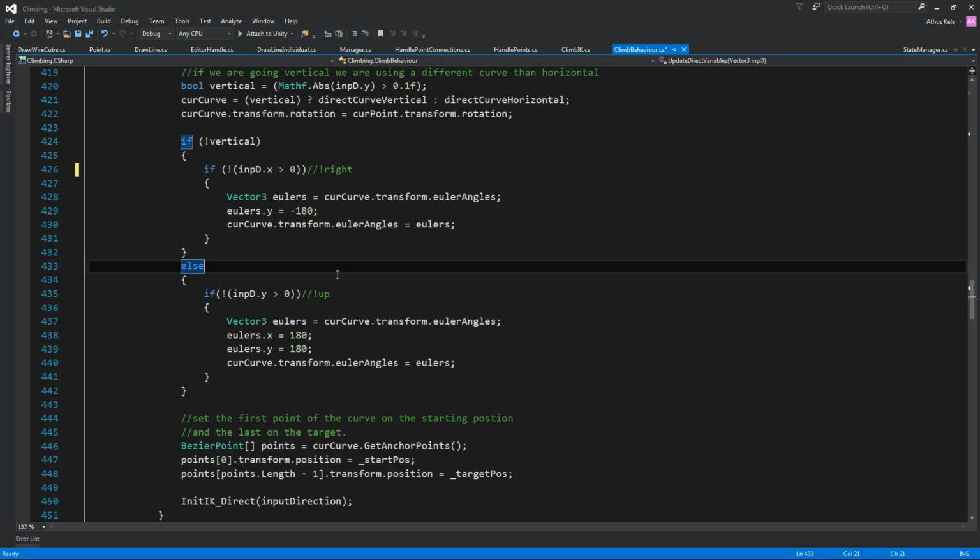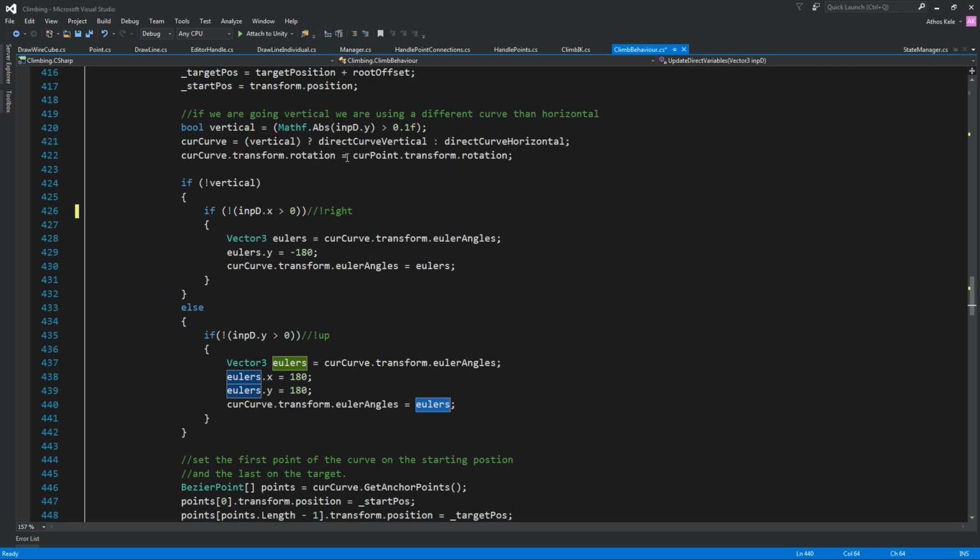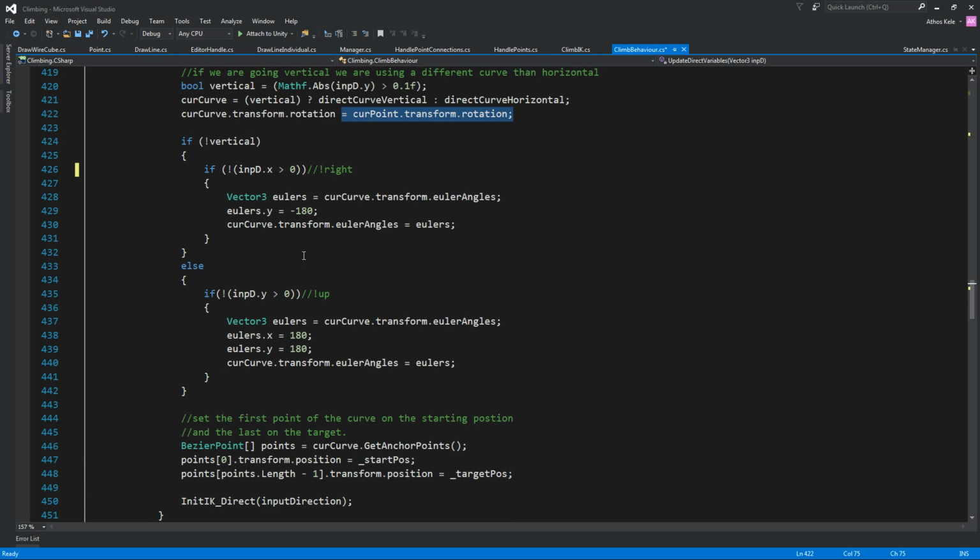If we are moving vertically and we are not moving up, then it's going to set the Euler angles. It's going to also change the X and the Y and assign the Euler angles once again. If we are moving on the right or going up, then the rotations the curves already have will work for us, so we do not have to reassign them.